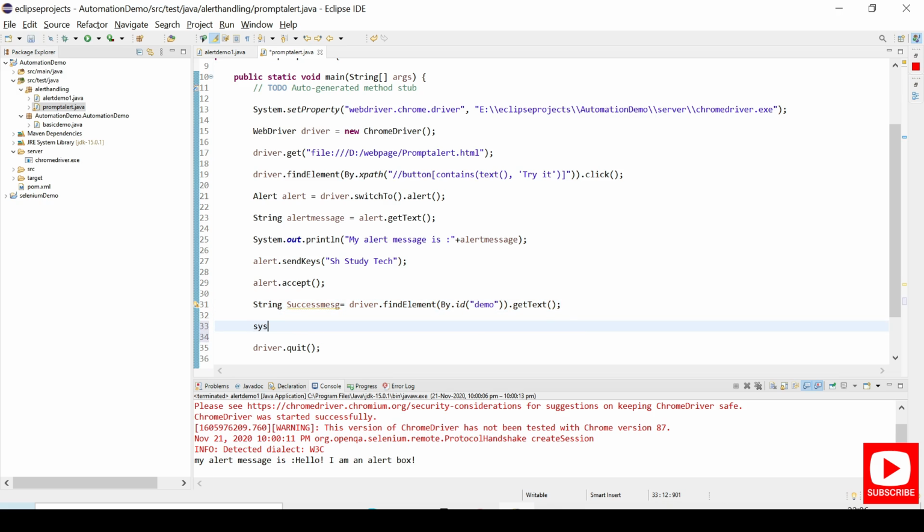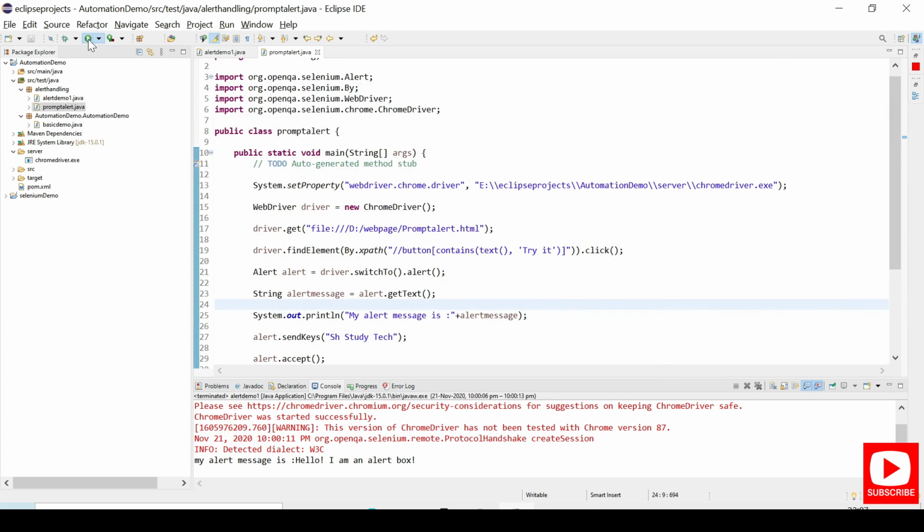So let me use system.out.print. Success message, and I will close. So I will say the success message after alert is accepted. So I will save this program and again I will run it. So let me rerun again.